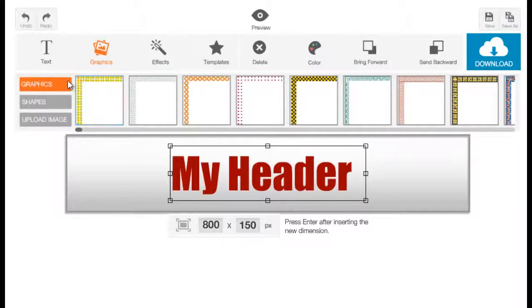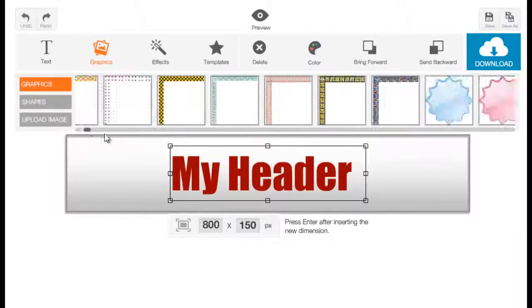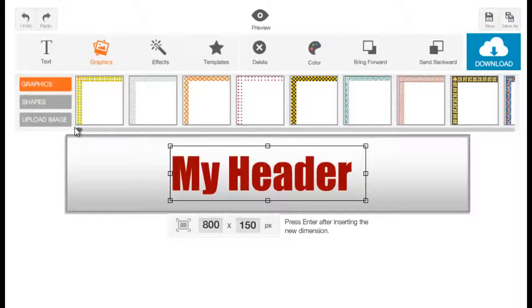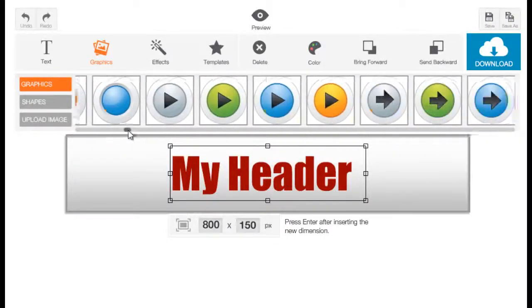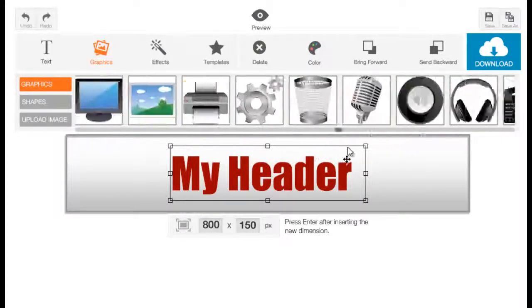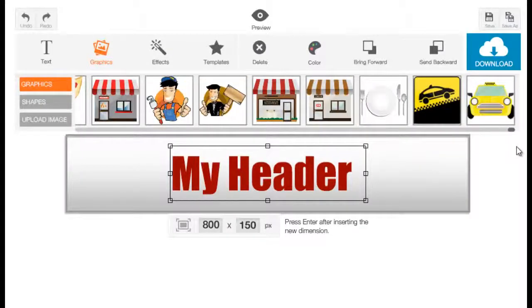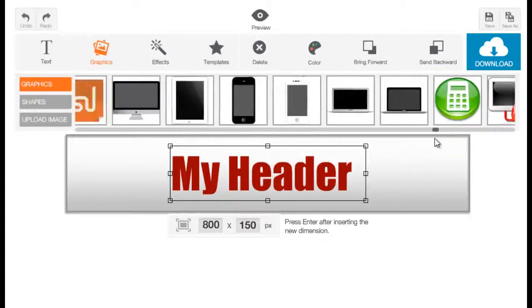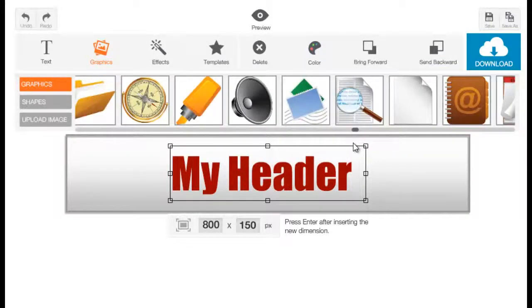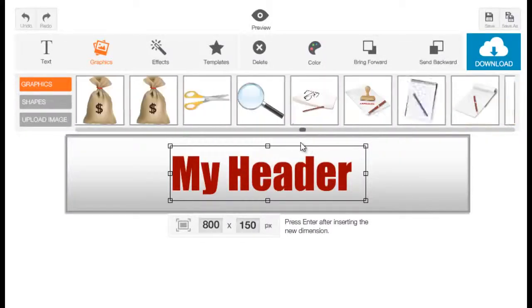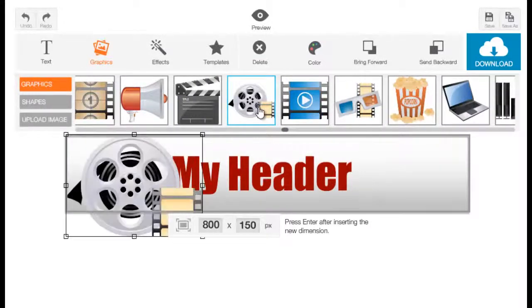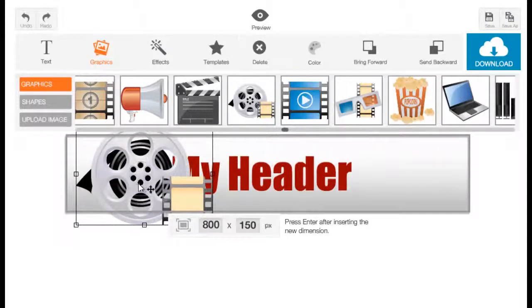Now once you click graphics, there will be a drop down as well, and you will be seeing 3 buttons right here: graphics, shapes, and upload image. Under graphics, you will be seeing all these things: buttons and bullets, arrows and stuff, a lot of things right here, and you can just click on those. For example, I'm gonna add a graphic from here. I can't decide. So this one, it's just gonna appear right away on your canvas.